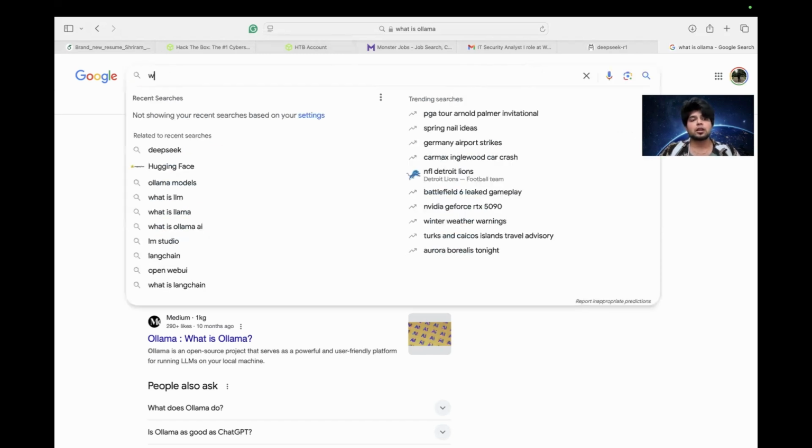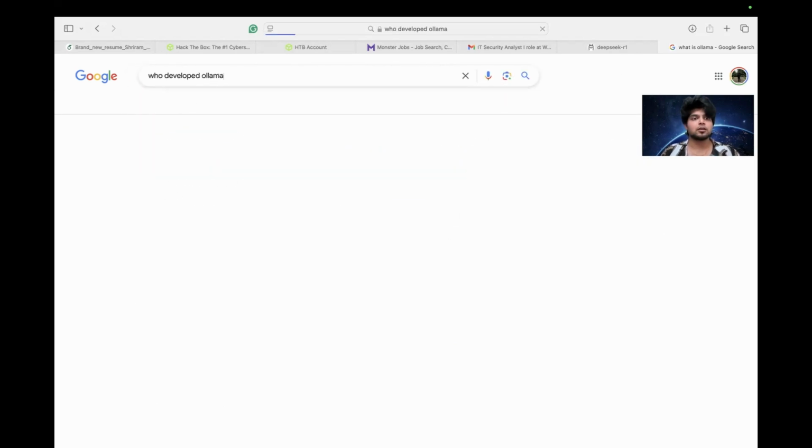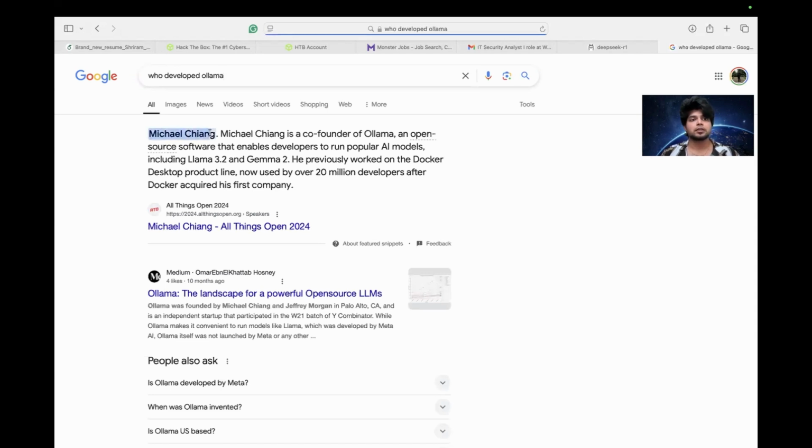First, before that, who developed Ollama? It's Michael Chang, whoever this is. Thank you so much, because he made it open source and saved us some money to pay for ChatGPT. It's $20 per month. Oh my God. But it comes with a cost, as you'll see in a moment.